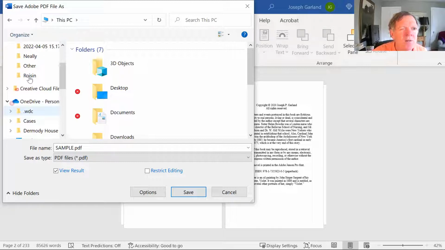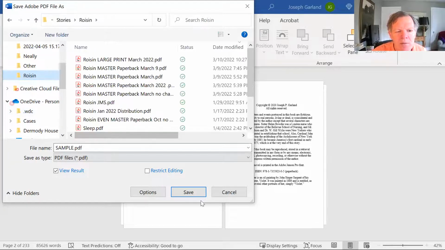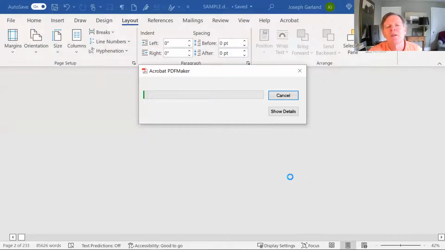It tells me where to go. I'm going to put it where this one is. I'm going to call it sample PDF. Boom. So now it's converting. It's converting that document to a PDF. And then we'll see what we have to do next.